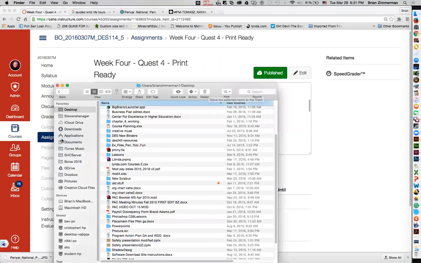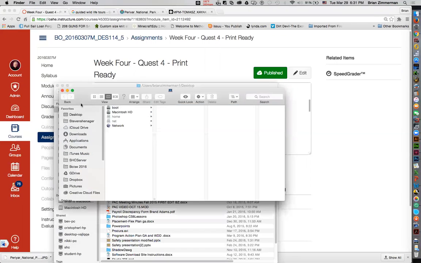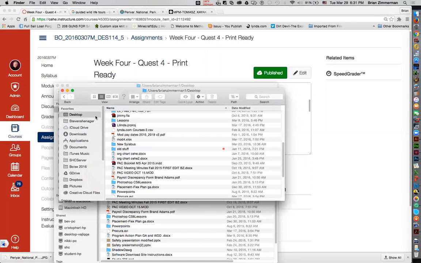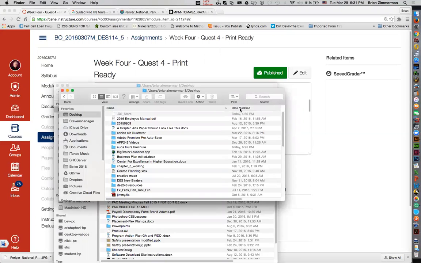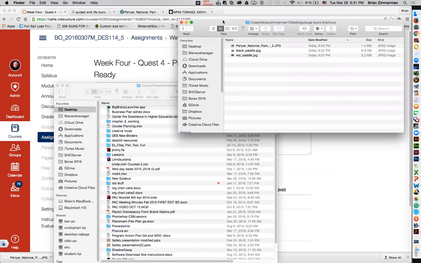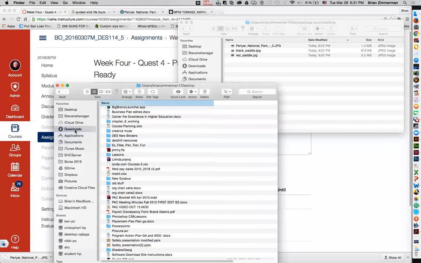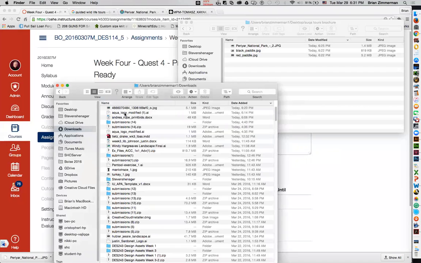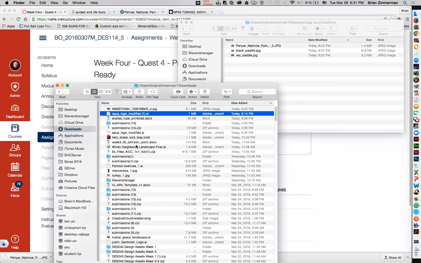So I'm going to go to my Finder, and I'm going to open up a new window and go to my desktop. Open this Aqua Tours brochure, set it aside, go to my downloads, and there's that Aqua logo modified, and I'm just going to move it in.